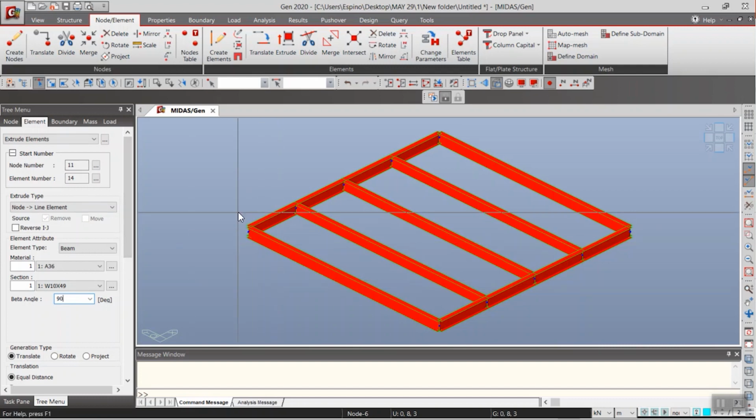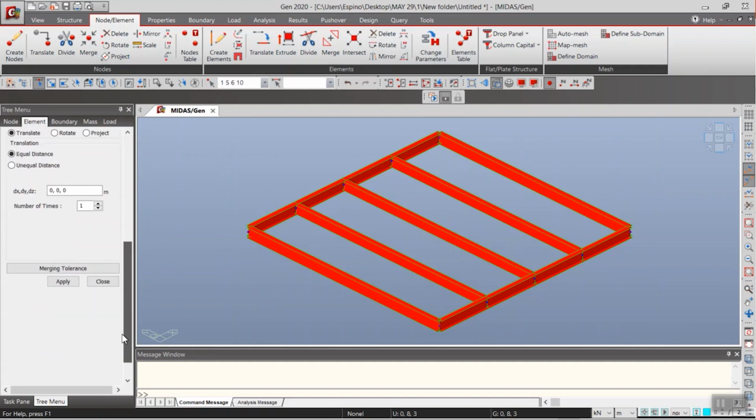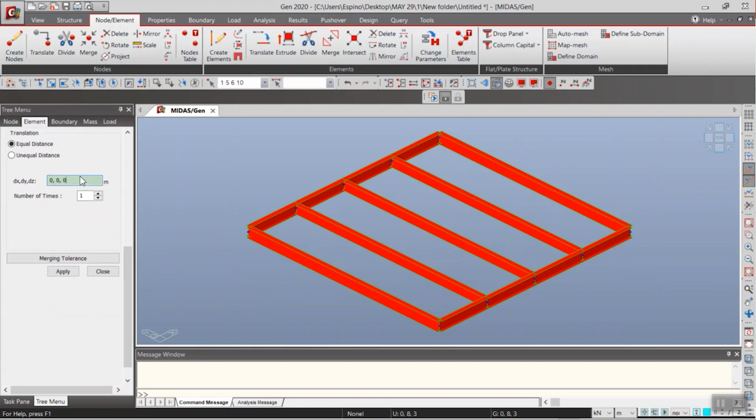So selecting first the node where I want to create our column, and then the direction will be -3. Let's say I will generate this into -3 along the DZ direction.